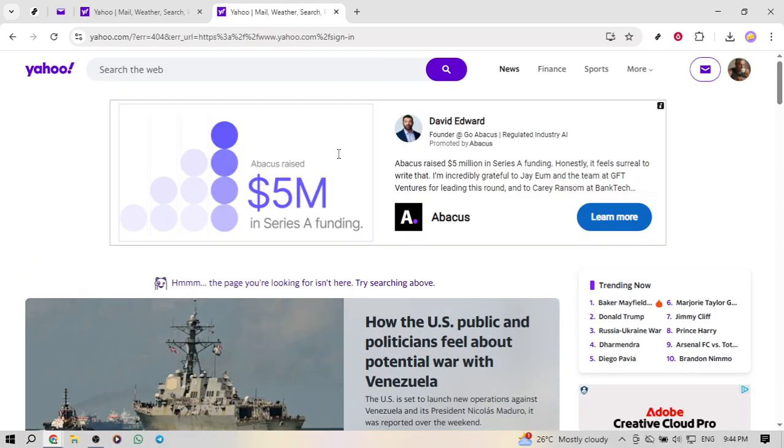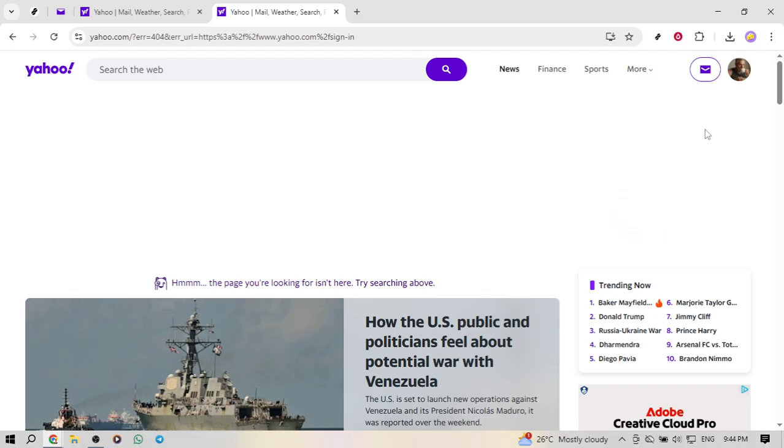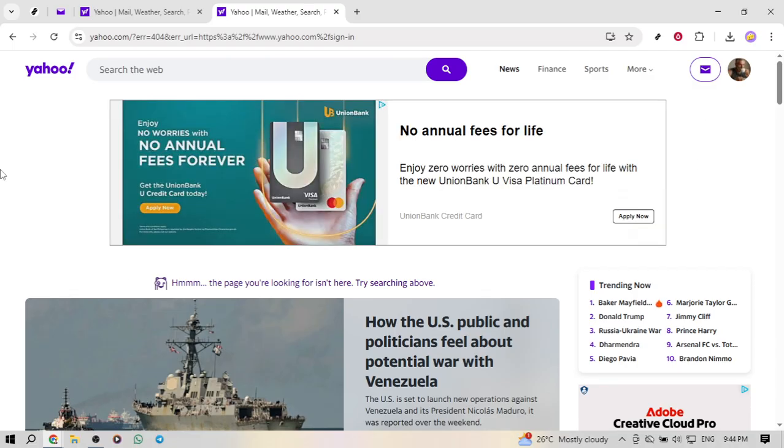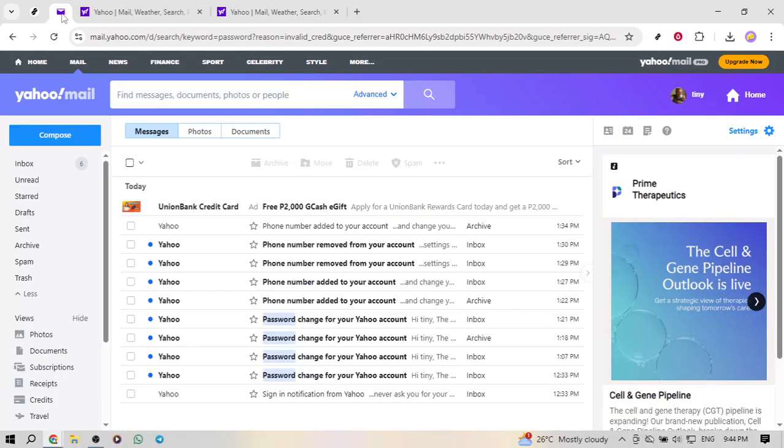Next, look to the top right for the mail icon. Click it to open Yahoo Mail. Once your mailbox loads, make sure you're looking at your inbox. Selecting inbox is helpful because it focuses your search on messages that land there, which is where most new emails live. Now direct your attention to the search bar at the top of the mail page.